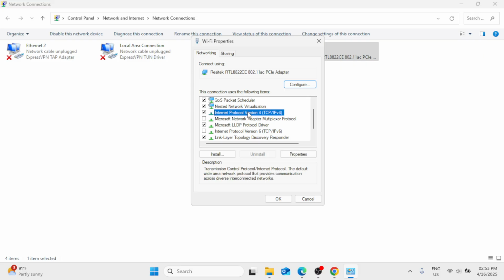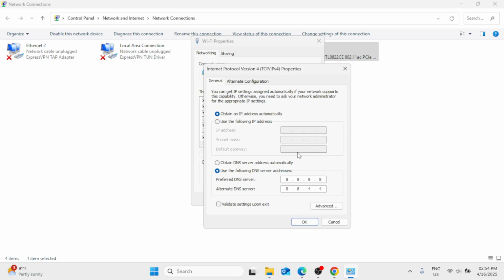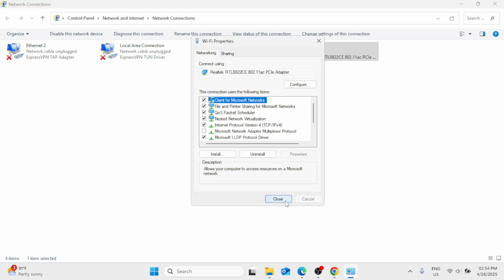And then click on Internet Protocol Version 4, click on Properties. Make sure that you select the first options, obtain DNS server address automatically and obtain an IP address automatically. Click on OK and close this.